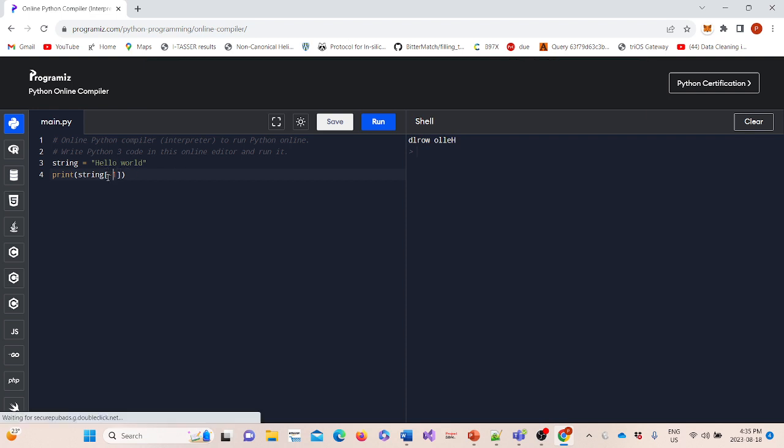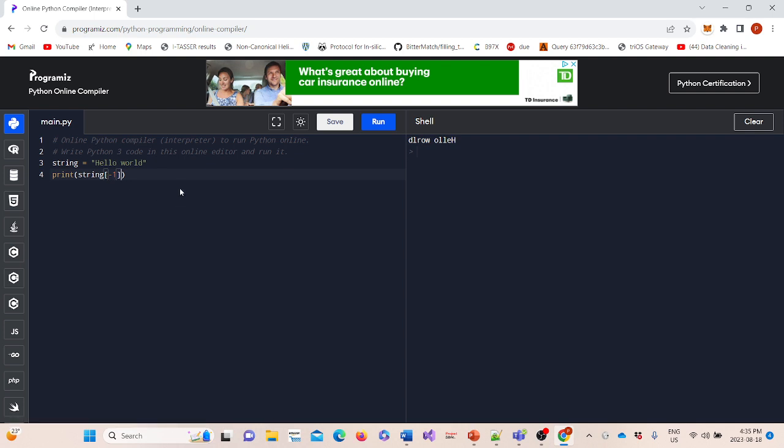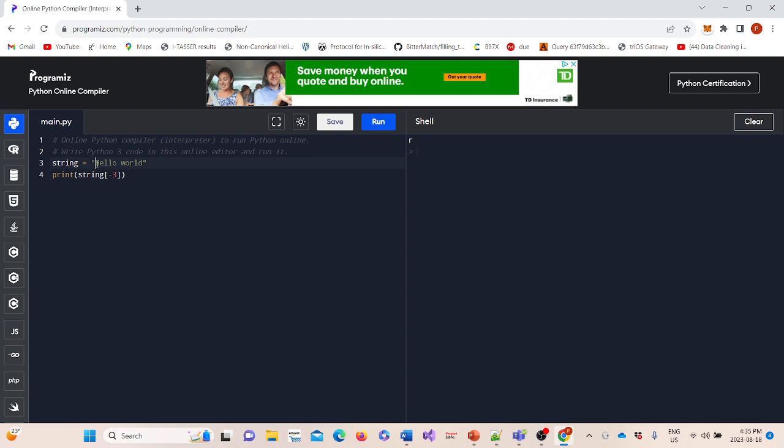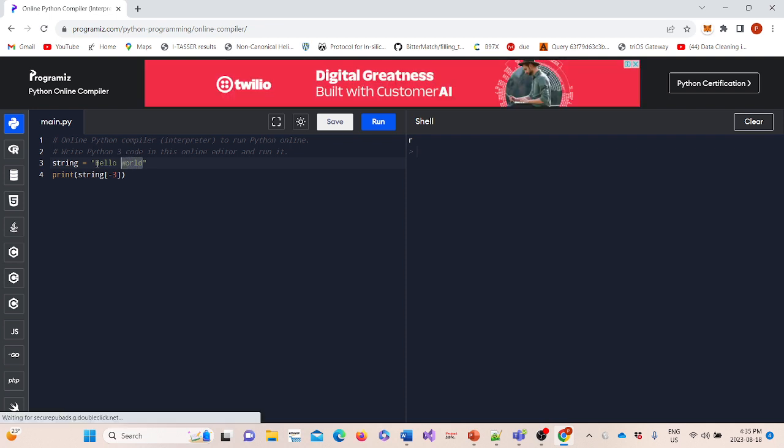Suppose I say string minus one, what is it going to print? If you give an index of minus one, it's going to print the last character, essentially counting from the back. Minus two, minus three, and so on. The indices start from zero at the beginning, this is the zeroth index, then 1, 2, 3, 4, 5, 6, 7, 8, 9, 10. But if I start counting from the back, it's minus 1, minus 2, minus 3, and so on and so forth.